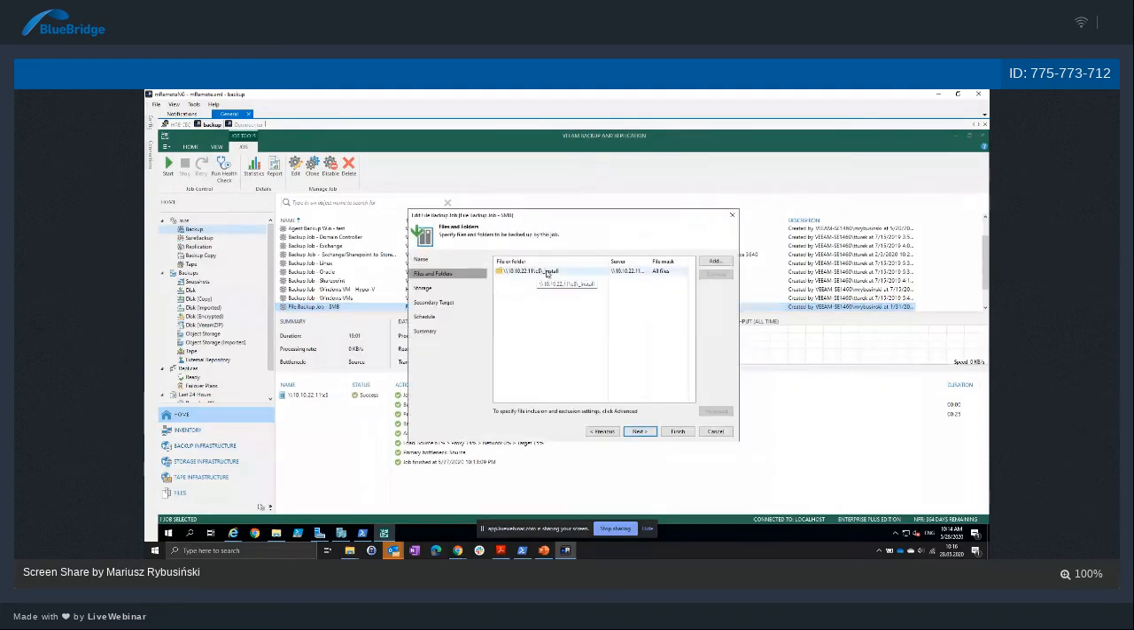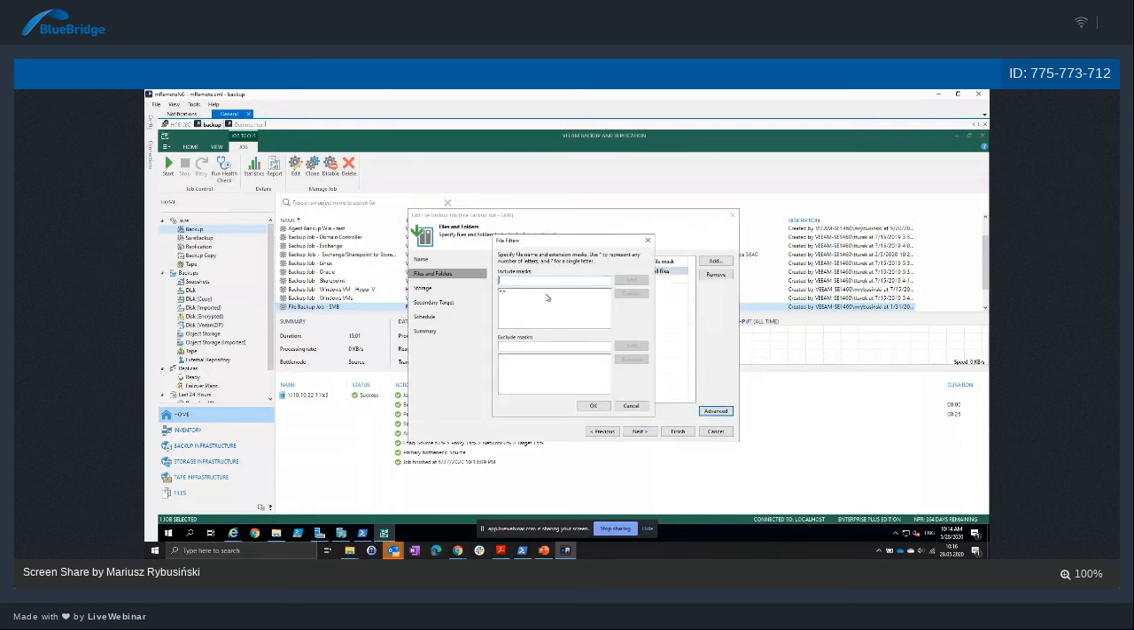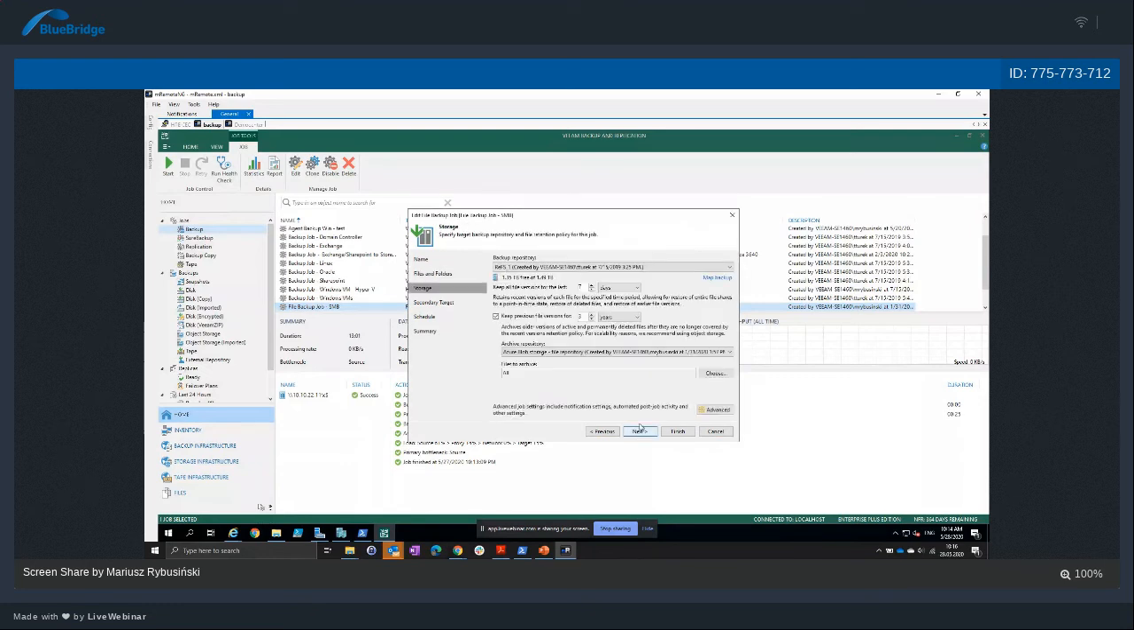Here I am able to choose what I want to back up, which file share. I can also make filters with an include mask or exclude mask. On the next step, we are able to make the backups to two different locations, to the short-term retention and to the archive retention. Short-term retention is here on the top, so it's a backup repository. Here I have 7 days set. I can set it in days or in months.